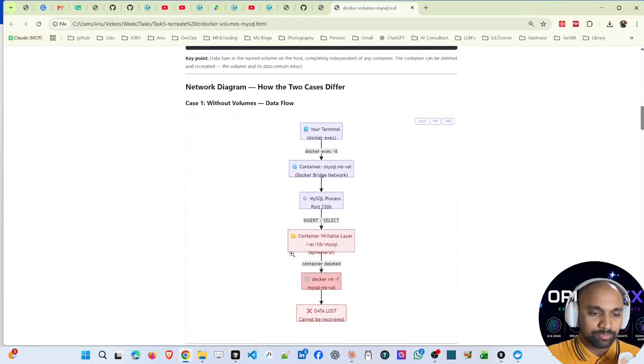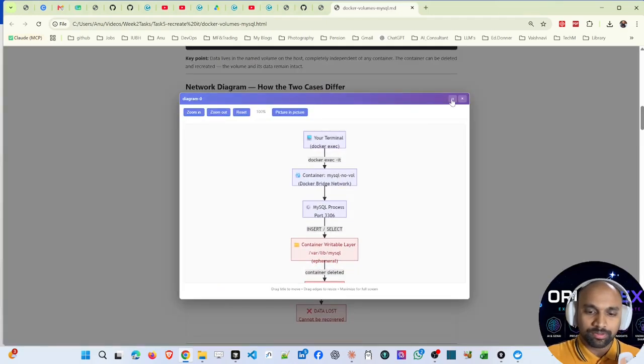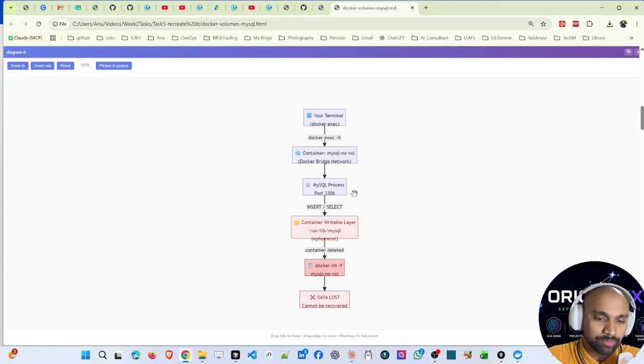So this is a diagrammatic representation of what is going on in our terminal. We are going to execute these Docker commands and containers. This is the container without any volume. The MySQL process starts the insert, select, delete, and so on. Once I execute the command rm -rf, the container will be deleted and the data will be removed.